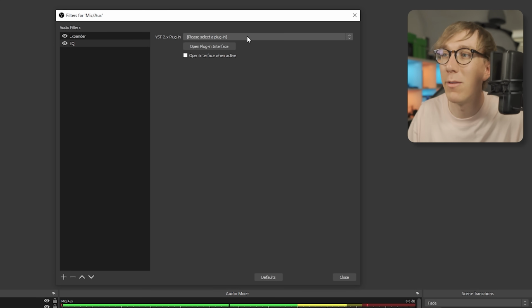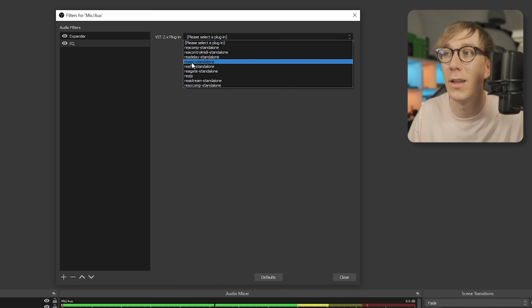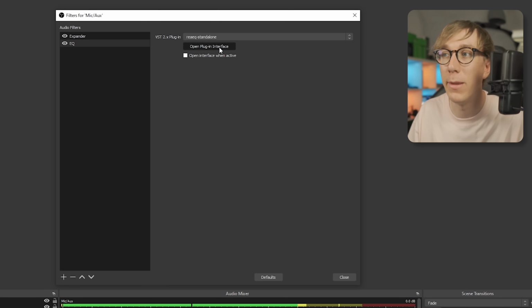And then we'll get a drop-down list of all the different VST plugins that OBS has detected, which is just our pack of Reaper plugins that we've just installed. We're only interested in one, which is the Re-EQ standalone. So select that, and then we can click to open the plugin interface.